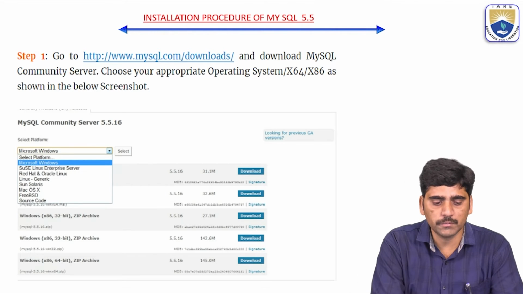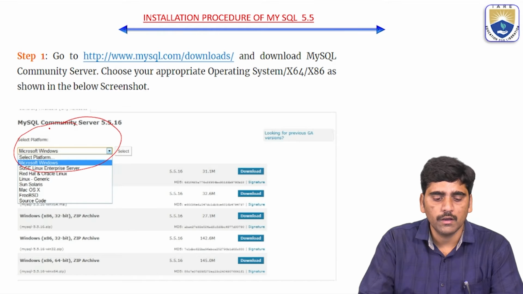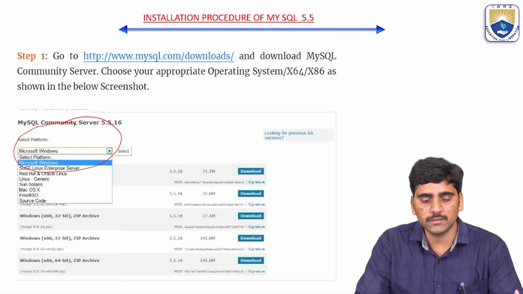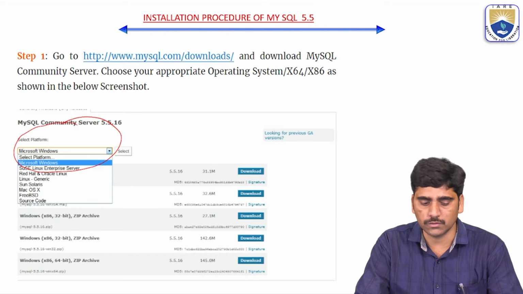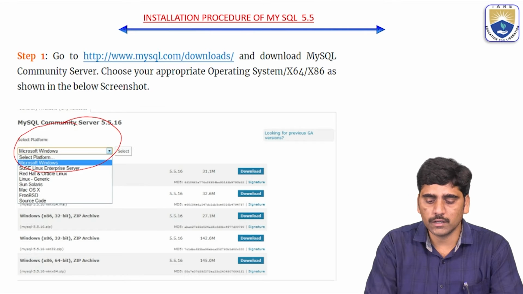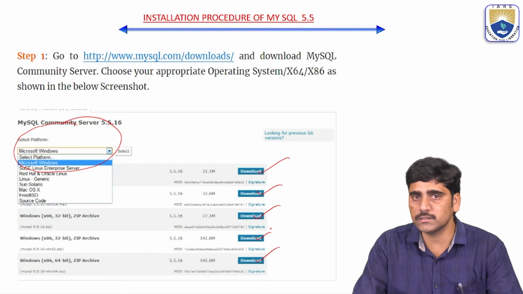Here you can see the different types of operating system platforms you can select. Is it Windows, Linux, Red Hat, Linux generic, Sun Solaris, or Mac OS? You can select the operating system on which you are going to install MySQL. Select any of the Windows or Linux options, and choose the download option as an archive file or installer file. You can download either file based on your system requirements.